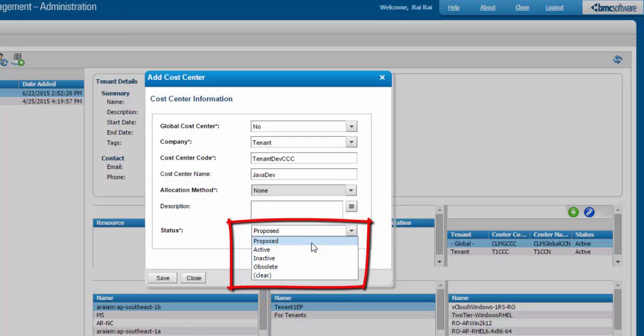So let me talk about each of these statuses. Proposed. Select proposed when you want to add a cost center which is in review state. Cost centers in a proposed state are displayed in the cost center table but are not available for use. You cannot see this cost center when you want to assign it to a user. Active. Select active when you want to activate the cost center immediately after saving. Active cost centers are displayed in the list when you want to assign it to a user.